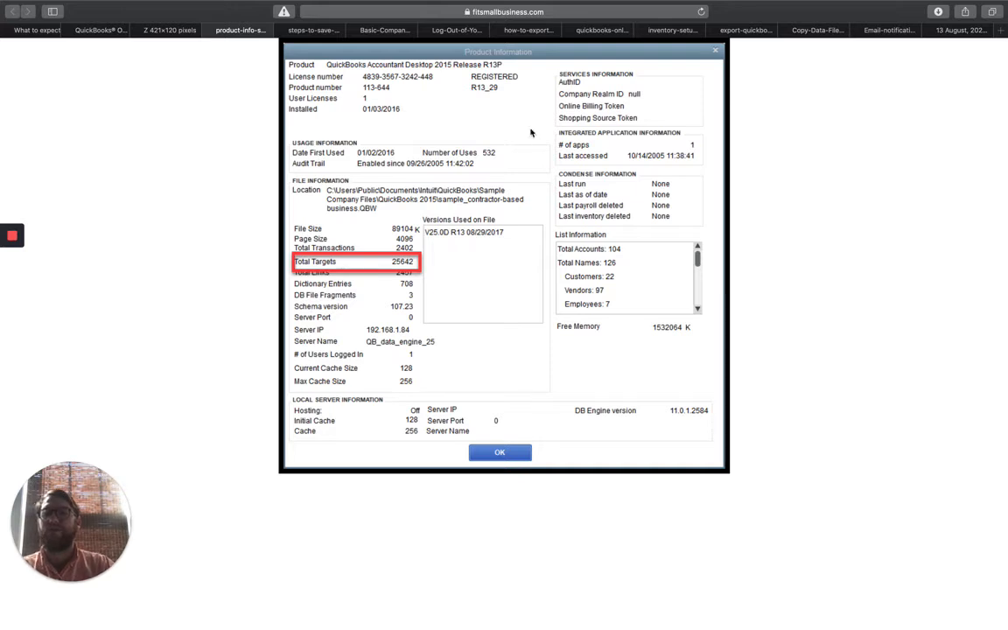So if we've gone through and let's say we've got just a simple transfer from a QuickBooks Desktop 2019 or 2020 file, we're below the 350,000 targets, we're located on the C drive, and we've already made sure that we're in single user mode.